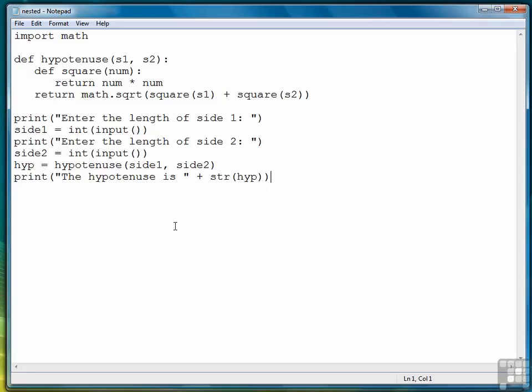So again, looking at the program, or looking at the function definition especially, we see that using nested scoping rules or lexical scoping rules, a function defined inside another function can have access to the variables defined in the function at a higher level. So square has access to S1 and S2 because of the nested scoping rules. So with that, we're finished with this brief chapter on scoping, and we're ready to move on to the single exercise for the chapter.